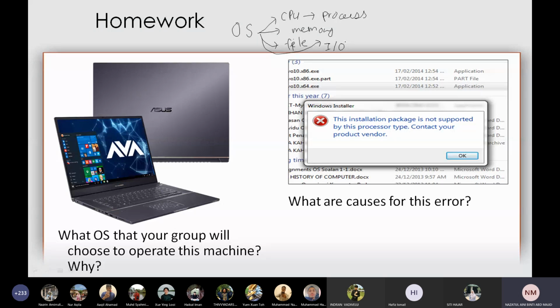Okay, so as a homework, I would like to ask you to discuss within 10 minutes maybe. Ask your group what OS your group will choose to operate this machine. For example, this is your machine. What OS will you select? I think you might want to choose Windows, but before you choose Windows, please find information about Linux.